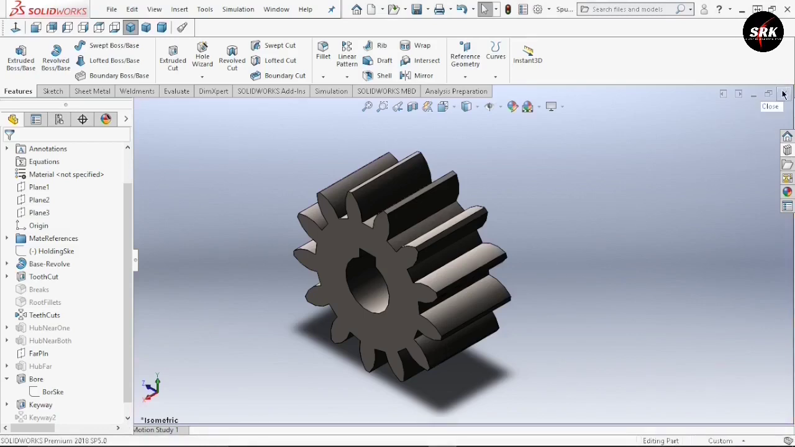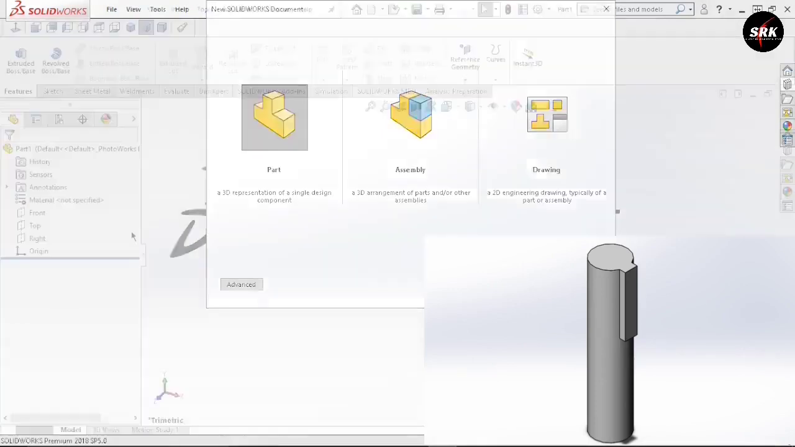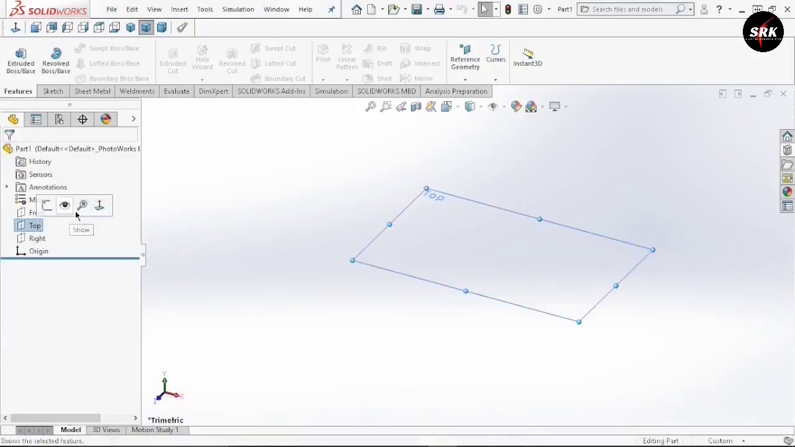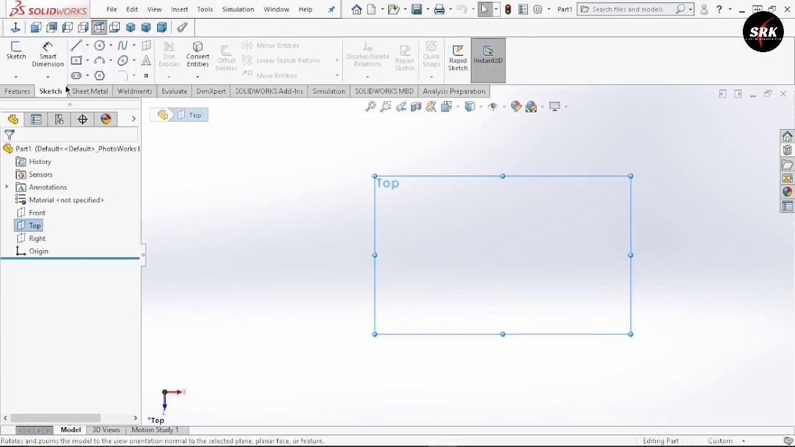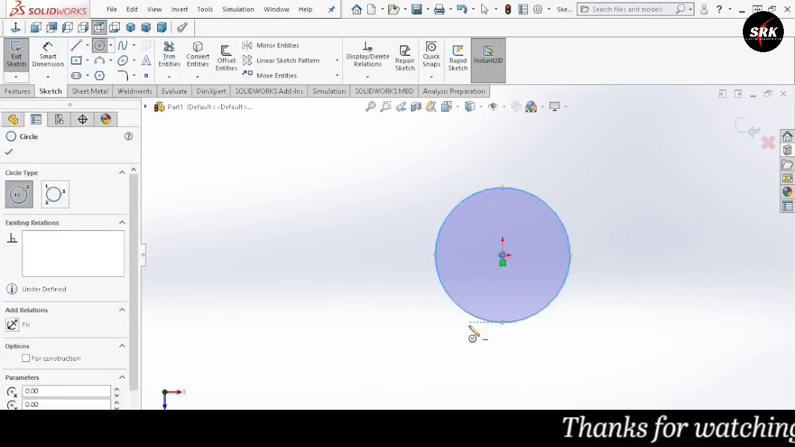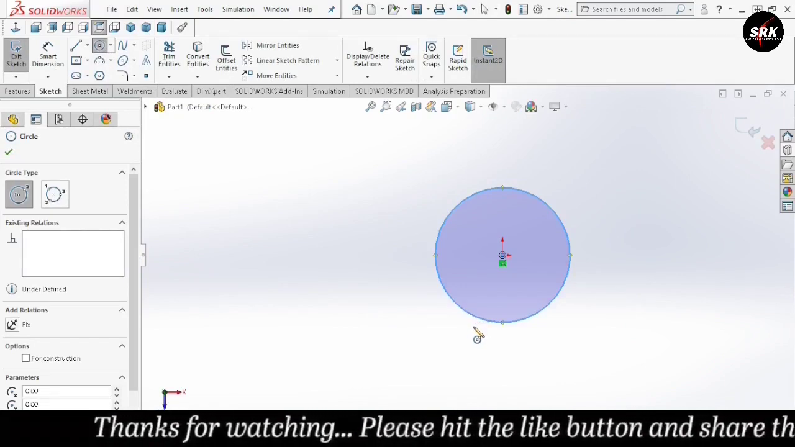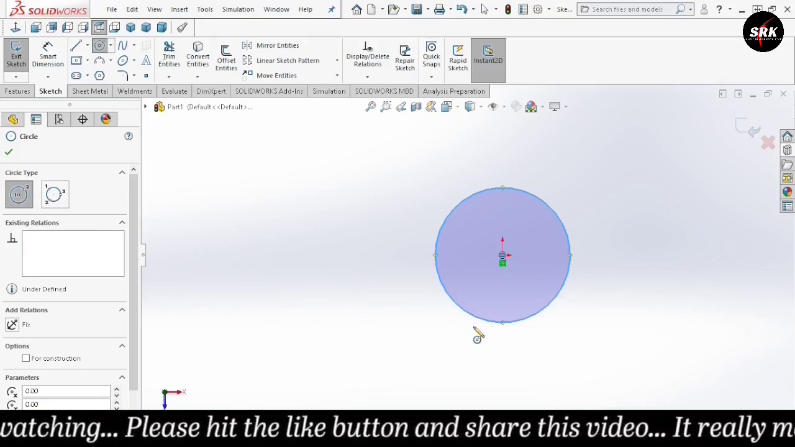So just close this window, go to new, select a part, click on OK. Now first select top plane, select normal to, go to sketch, select circle and draw a circle on origin. While sketching any geometry in SolidWorks, make sure that the geometry is defined with respect to origin because that will help you while assembling that component.